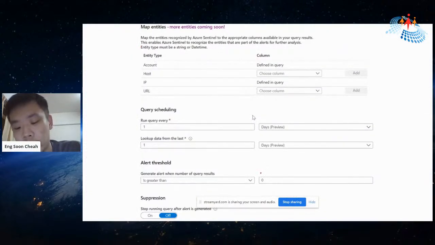During the creation of a template or custom analytic rule, you can configure specific settings to create a schedule and alert threshold. You can specify how often to run the query or how far back to look. In addition, the alert threshold specifies how many results are required to issue an incident alert.